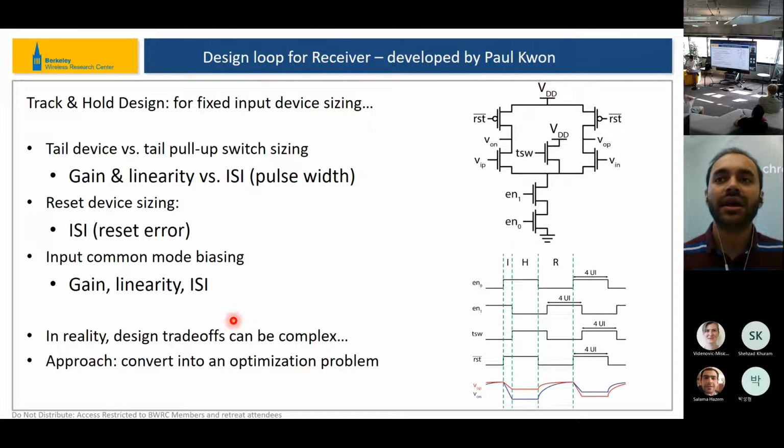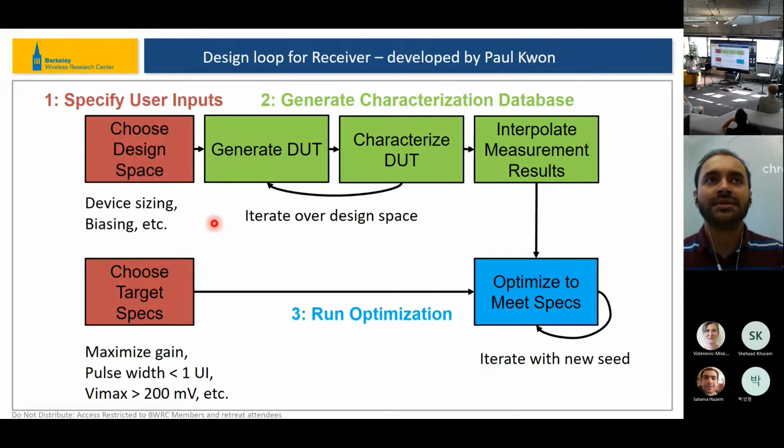So there are a number of different layout parameters you can size in order to get your optimal performance. And so the trade-off can become really complex, and doing this analytically is not always a feasible approach because you also need to take into account layout parasitics. So the way we approach this is we convert it into an optimization problem. And this is how it works.